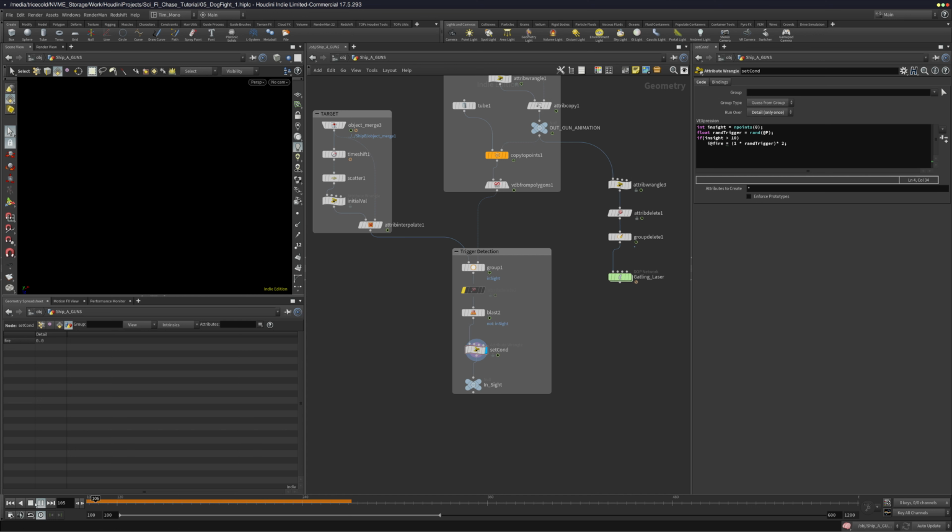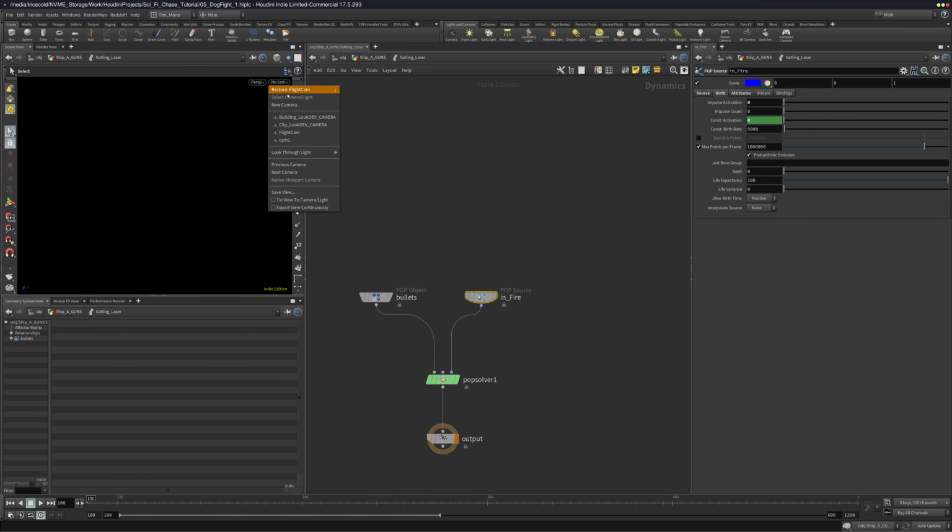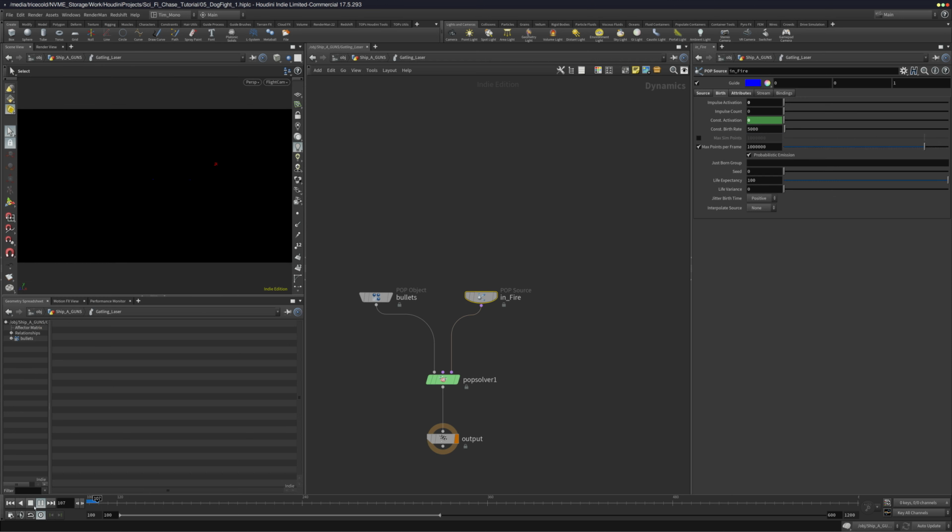Let me see. Let's go inside the DOP net to see. Look through our camera. Press play. Yeah, so we get some more randomness every now and then. 2, 3 firing, leaving a little gap. 2, 3 firing, leaving a little gap. But we're not firing enough. I think we're just not firing enough.